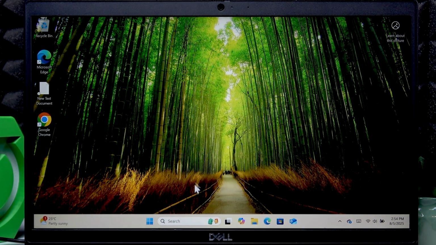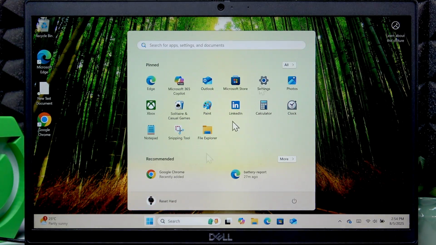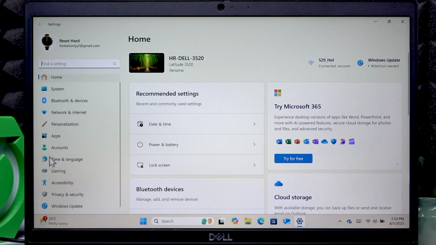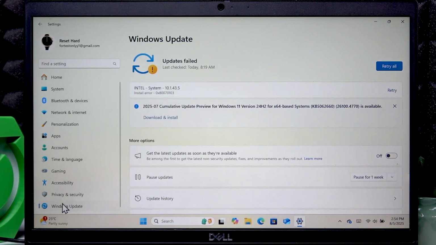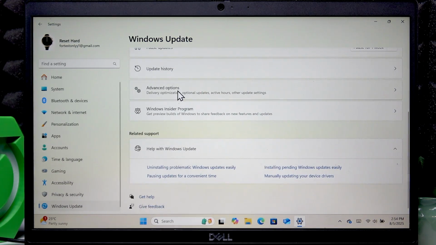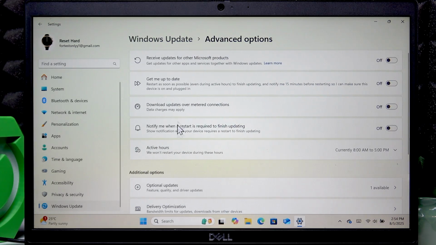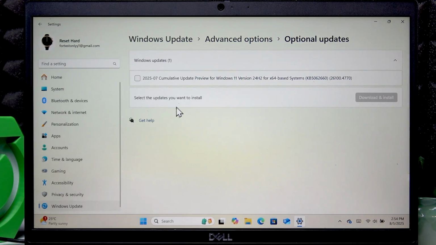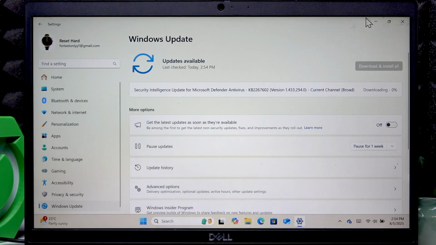Also, make sure to keep your device up to date. Open the Start menu, go to Settings, open the Windows Update section right here, and check if you have any updates that you can install. You can also go to Advanced Options, go to Optional Updates, and check if there are any driver updates here. This will also increase your device's battery health.